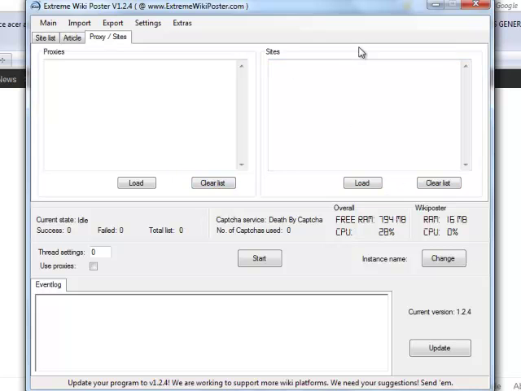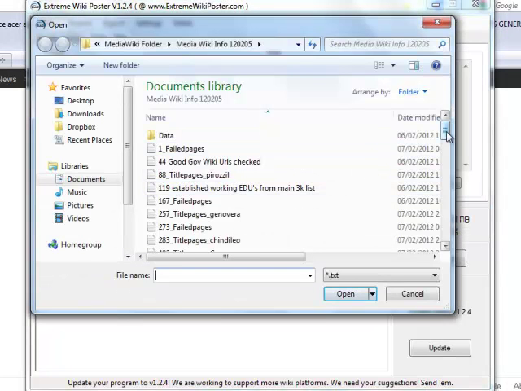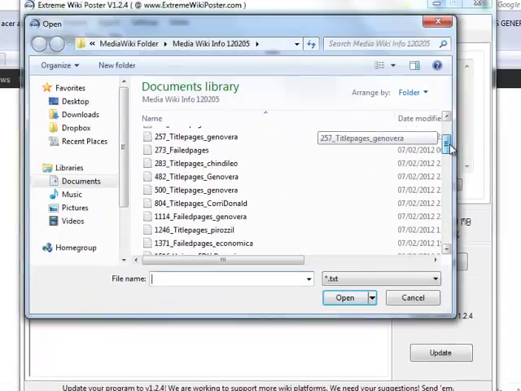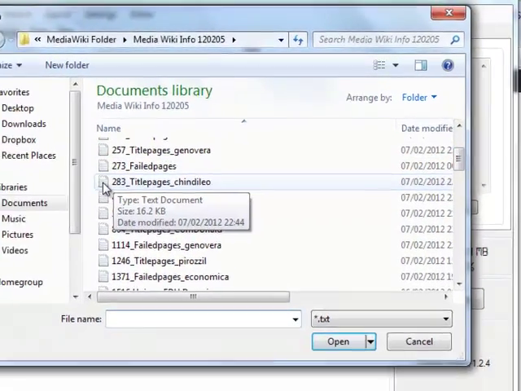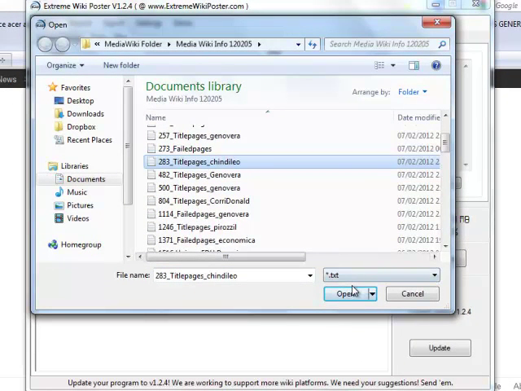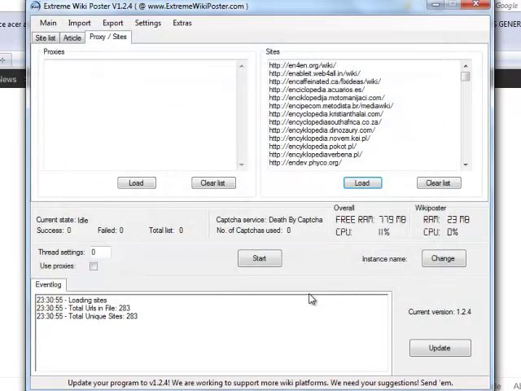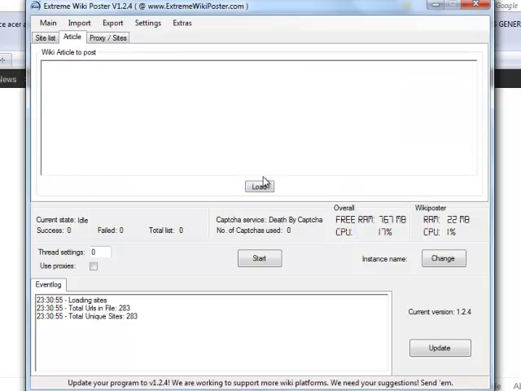I'm just thinking about sites at this particular point in time, so I'm going to click the load button, and it immediately opens up my hard disk. And what do I want to do? I'm going to make 283 submissions. A little list we generated, so you can see down here it's giving you exactly the time of what's happened. 23:30, 55 seconds. We imported 283 URLs.